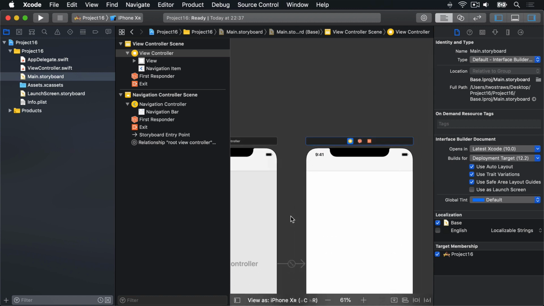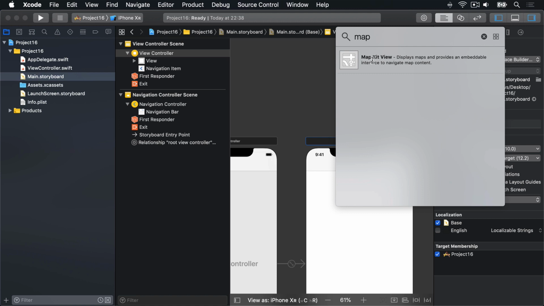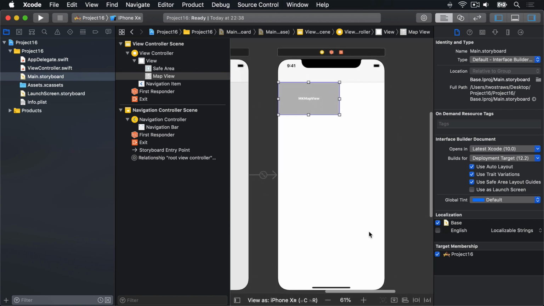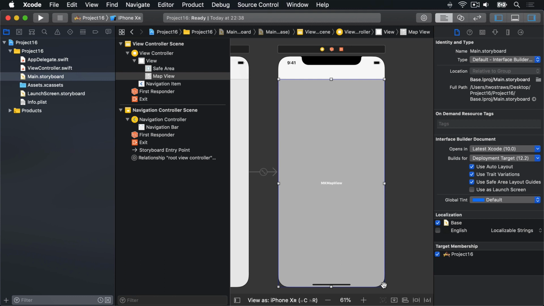And now, because we're using MapKit, we're going to add one big map component. This is inside the object library. So go ahead and search for map and drag out a MapKit view into your view and make it take up all the space you can see on the screen. I'll just drag it out nice and big to occupy the full size of our view controller.